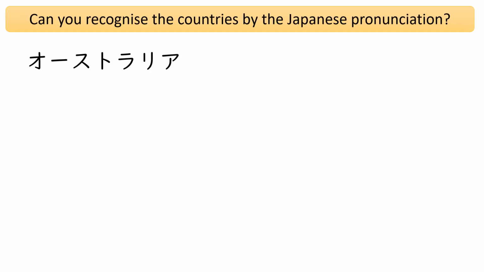Okay, let's move on to other country names. First one is this one. オーストラリア. What country is it? Can you guess from the sound? It is Australia.